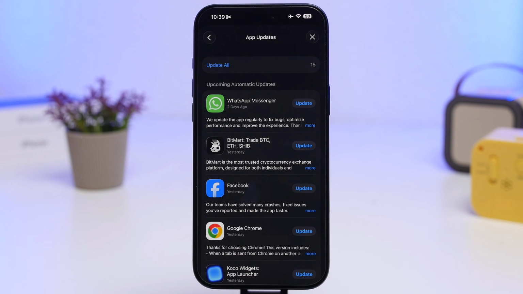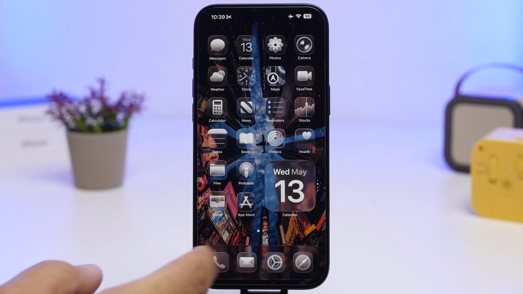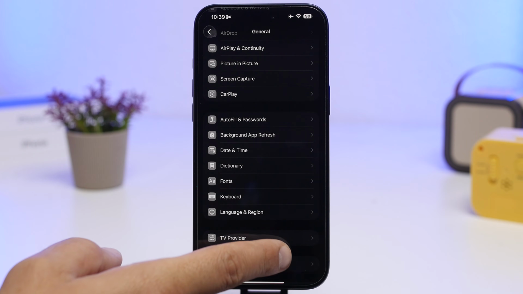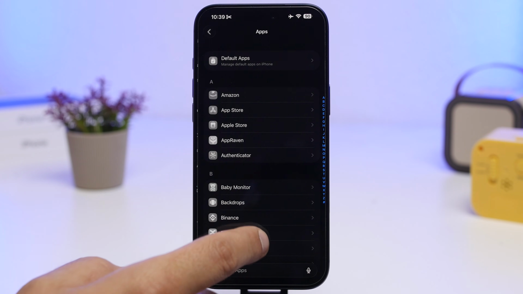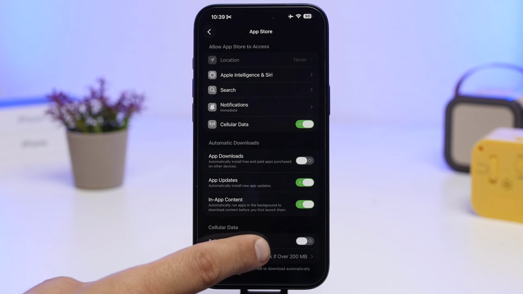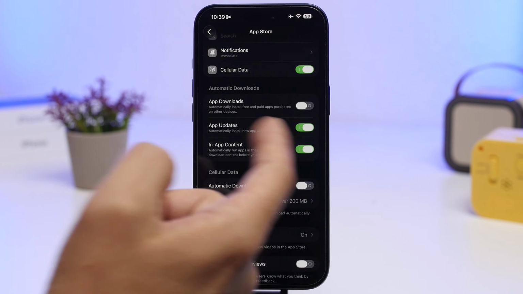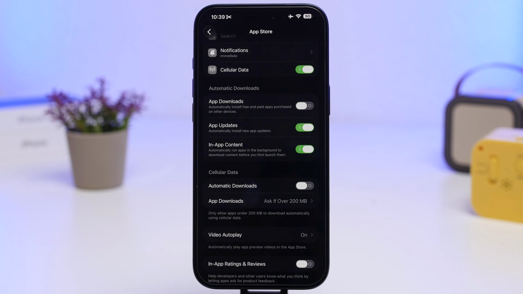Now you can go of course to your App Store account, go to app updates and make sure you have them updated. Otherwise, you can just head to the general settings right here and then go to apps, then head to App Store, and under automatic downloads, make sure that you have app updates enabled. That will make sure that all of the apps will be updated once a new release is out for your device. So make sure you always have your apps up to date.